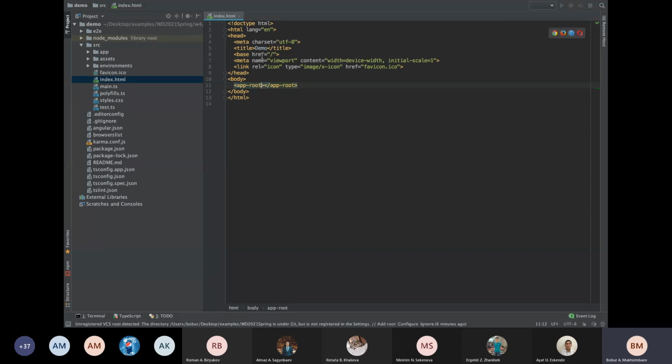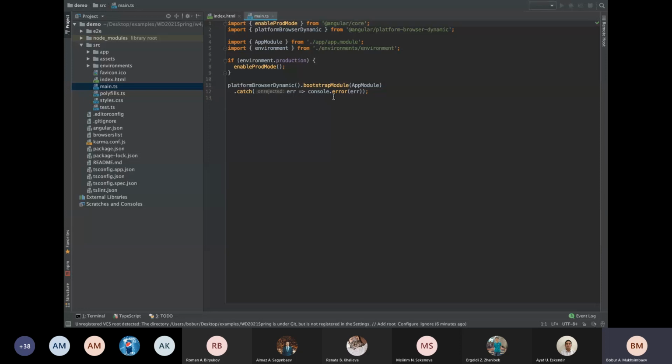So this file is just the entering point file for our single page application. The next thing is the main.ts file, which will run our application. So just a configuration.